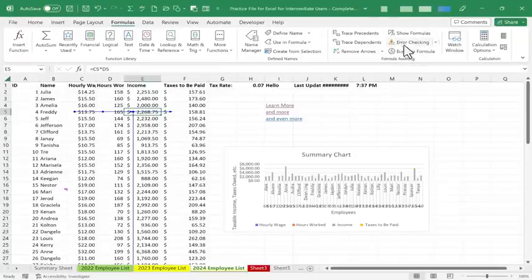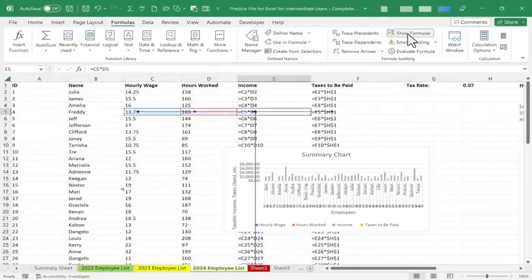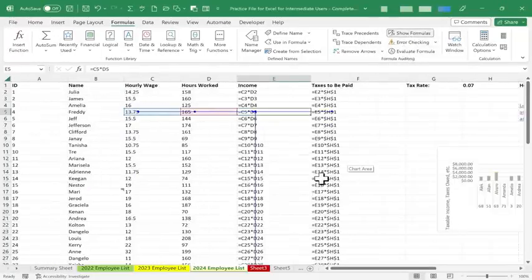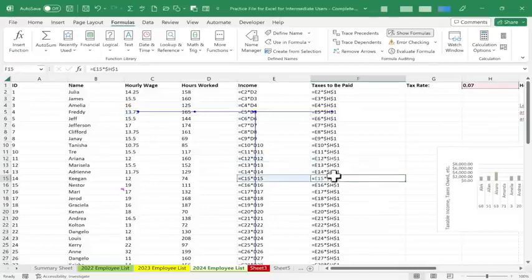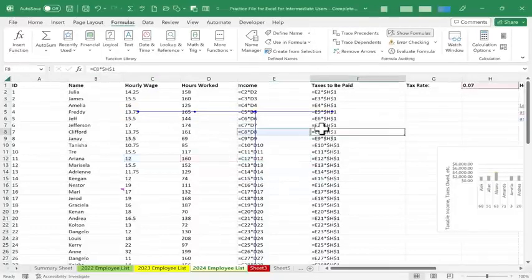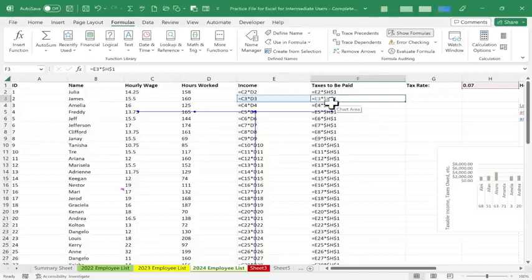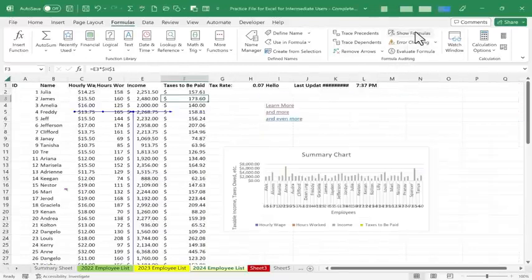Other formula auditing tools I have include show formulas. When I click there, you can see what happens. Instead of showing the results of formulas, I see the formulas themselves. So these cells now show me exactly what's in the formula bar for each cell. So I click here, the formula bar contents are here, and they're also here. It's just that they're color-coded differently here in the cell. I'm going to toggle show formulas off, and I think I'll remove the arrows.